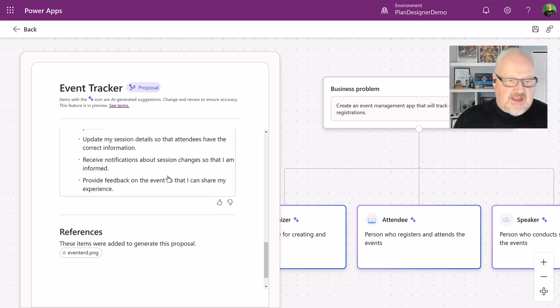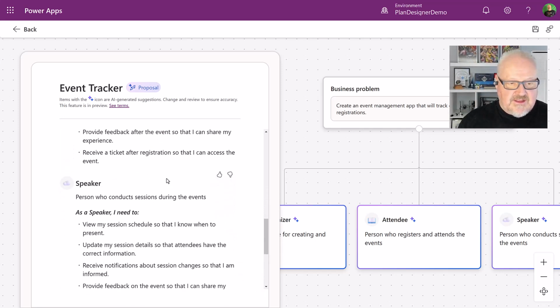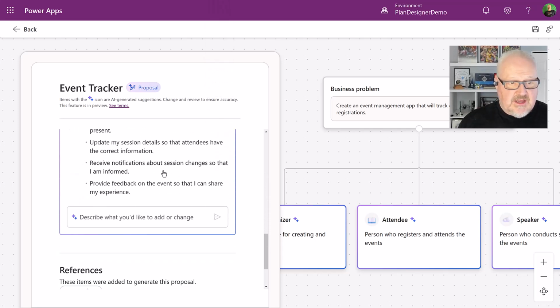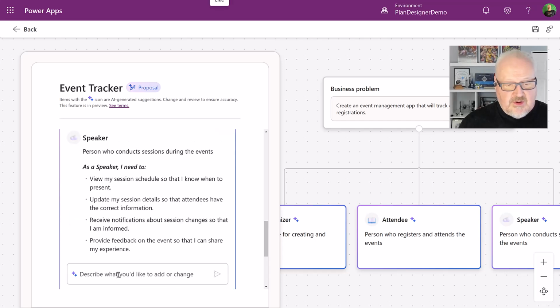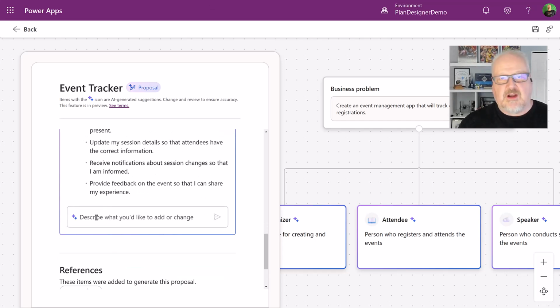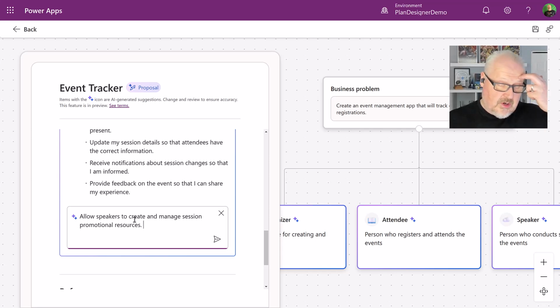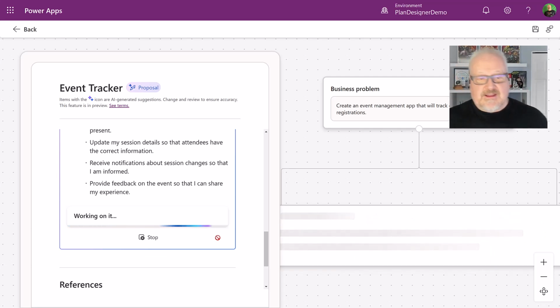And now on that change, I'm able to go through to any of these particular user roles and make changes. So here I can describe what I want to change. So I'm going to put some changes here. I want my speakers also to have the ability to create their own promotional assets as part of this event. So here I put in a new prompt, allow speakers to create and manage session promotional resources. So I'm going to add this, and then that is going to add that to my plan.